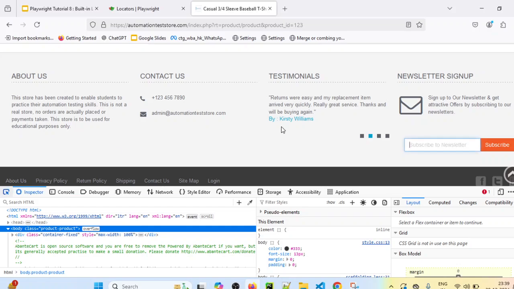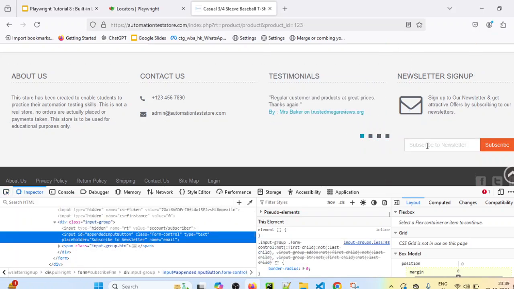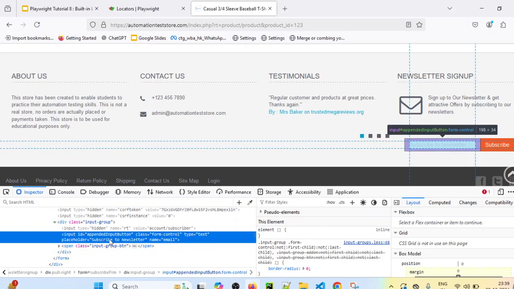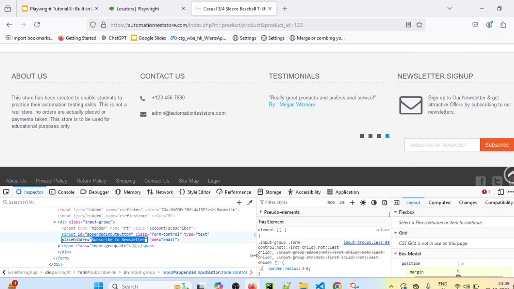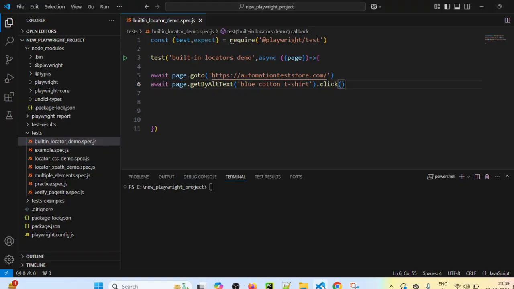Let's inspect this element. If you inspect this element, you can see what the placeholder is here: subscribe to newsletter. I am just copying this. Let's go to our script. Now this was the example for alt text. Now I will also show you for the placeholder as well.